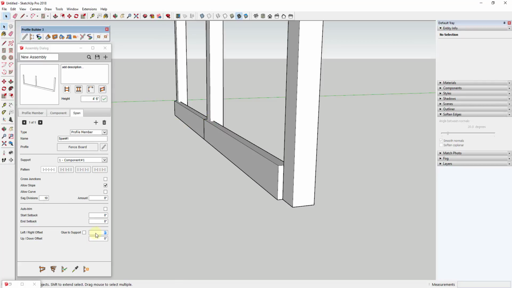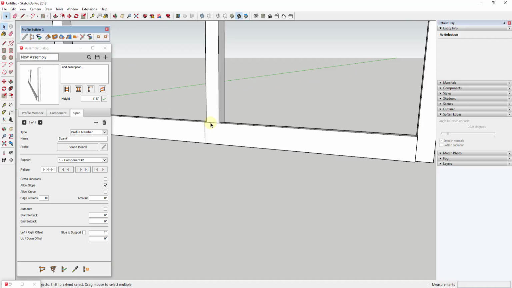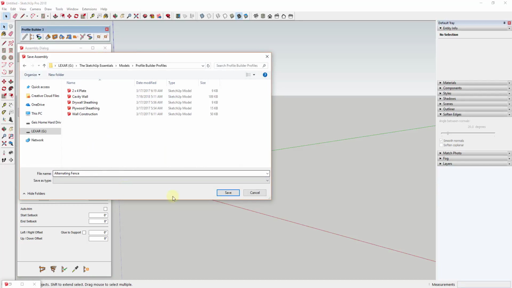What we want to do is add a left right offset of 1 inch, and you can see how that moved this out. We also want to add a start setback, and in this case, since these are 4x4, we want to add a start setback of 2 inches. And we can go ahead and name this. We'll just call this alternating fence, and we'll go ahead and save this profile.